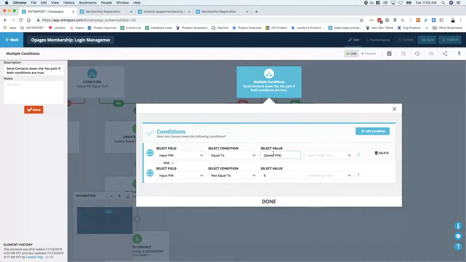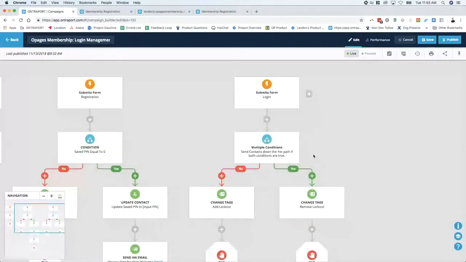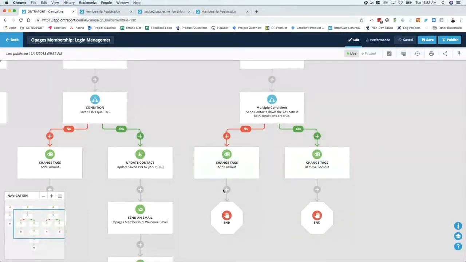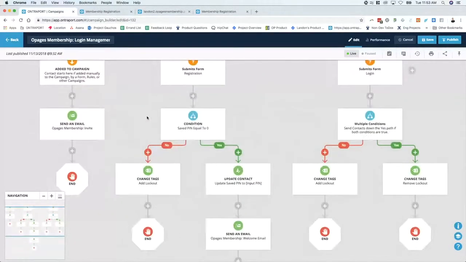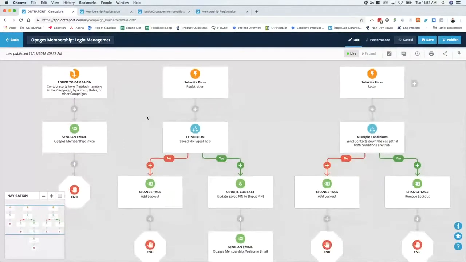It's basically checking if the PIN that they input into the form is their saved registered PIN. If it is, then we're going to remove lockout, and if it isn't, then we're going to lock them out. It's really that simple. There's really not much more to this whole system than that.